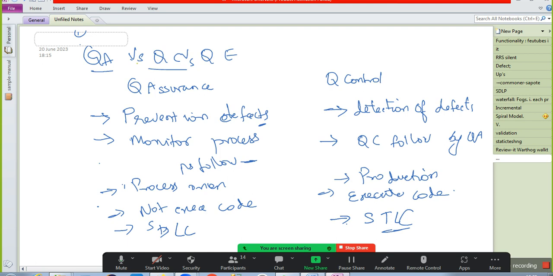So all the people come under quality assurance. Everybody who is working on the project is involved in quality assurance. Quality control is mainly done by the testing team, by the testers. Okay, that is fine. QA and QC is fine.